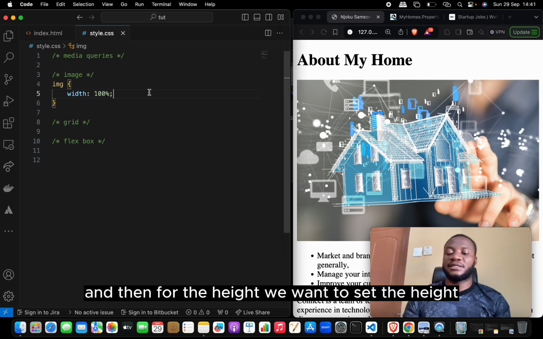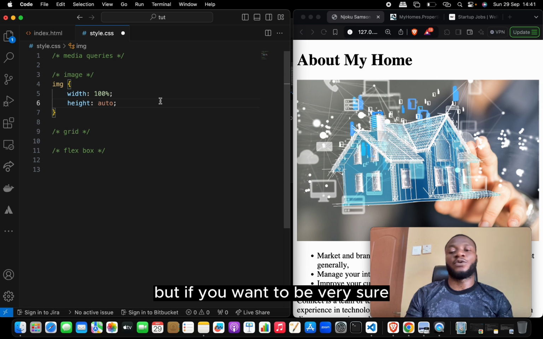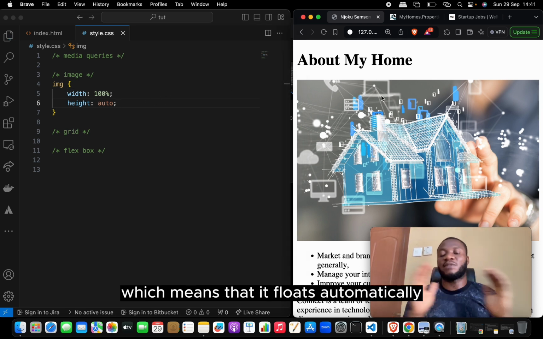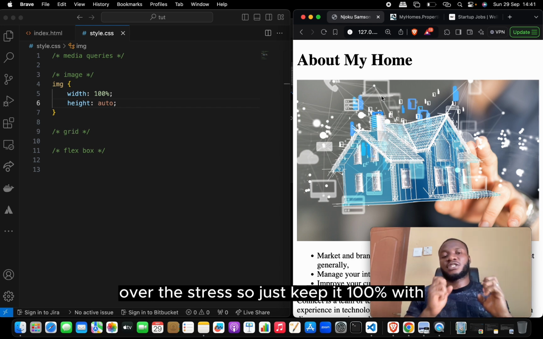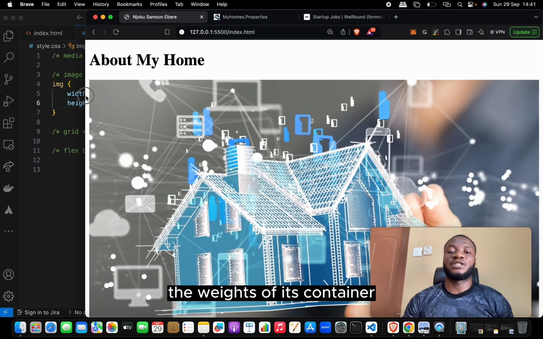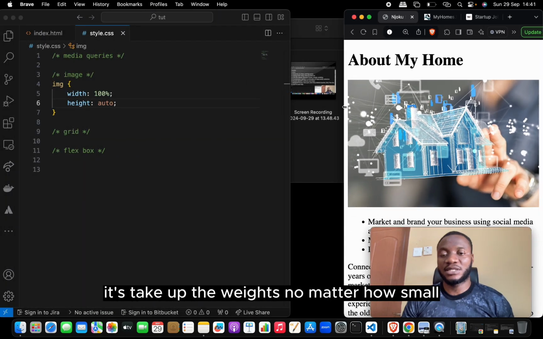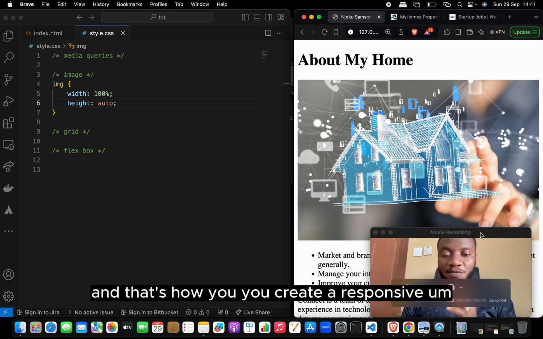And then for the height, we want to set the height. This is automatically set, but if you want to be very sure, you set the height to auto, which means that it scales automatically, and that means your image is not going to be skewed or overly stretched. So just keep it at 100% width, so it's always going to take up the width of its container. As you reduce it, it takes up the width, no matter how small or big it is. And that's how you create responsive images on your site.